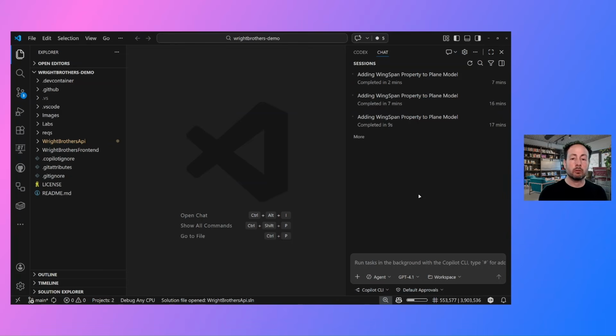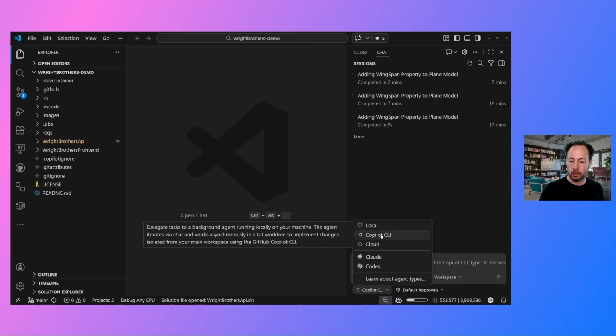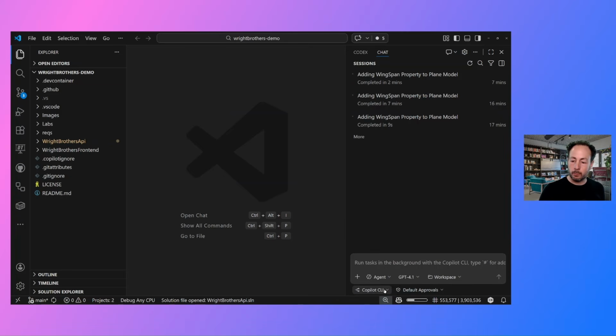For background agent sessions, that of course speeds up a lot, but there's also a lot of risk. So be very conscious when you use this feature. But now you can also use this feature in CLI. As you can see, I chose a CLI instead of local, and I have this menu with default approvals and bypass approvals.